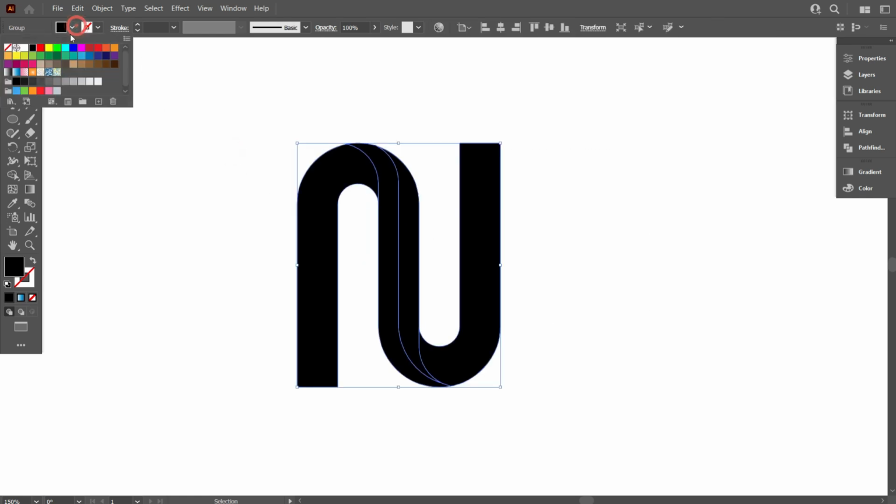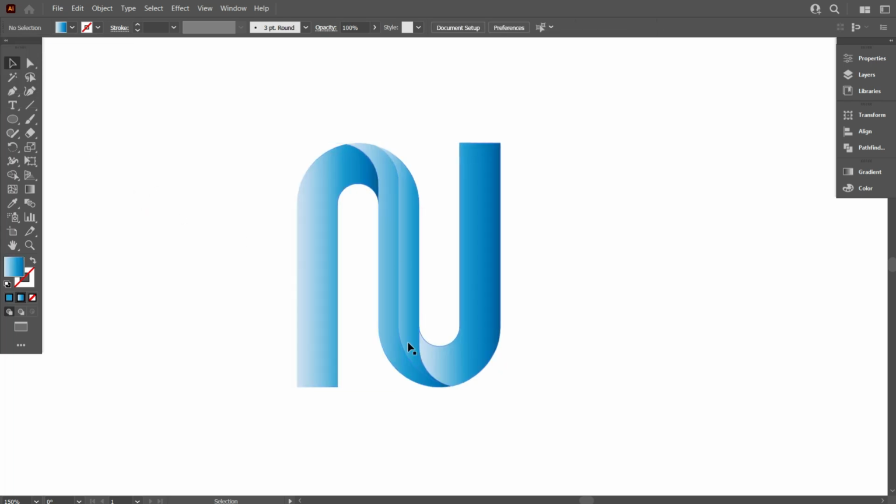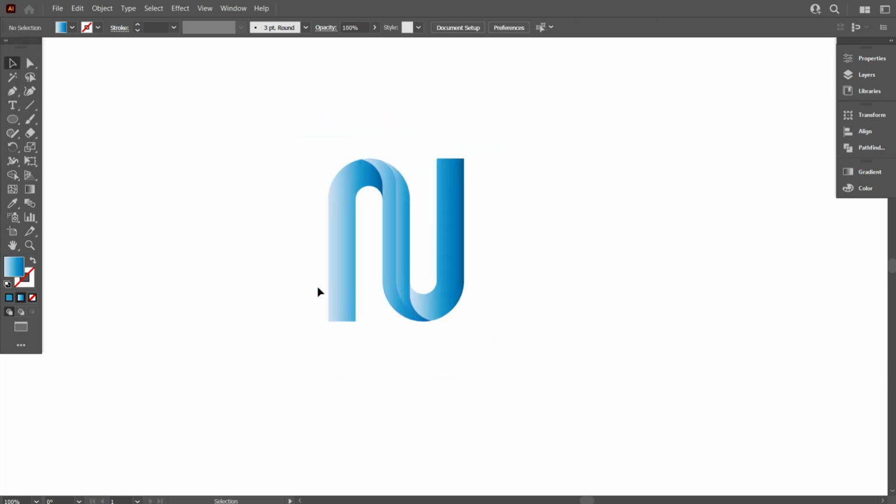Now add gradient color to understand the design. See that, I have added a new line on it very easily. You can do the same for other designs.